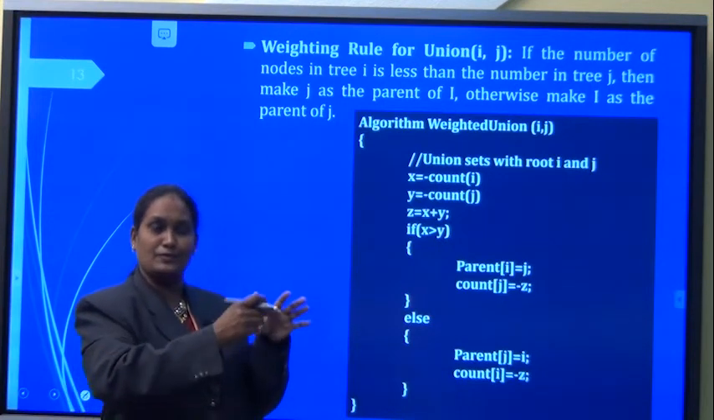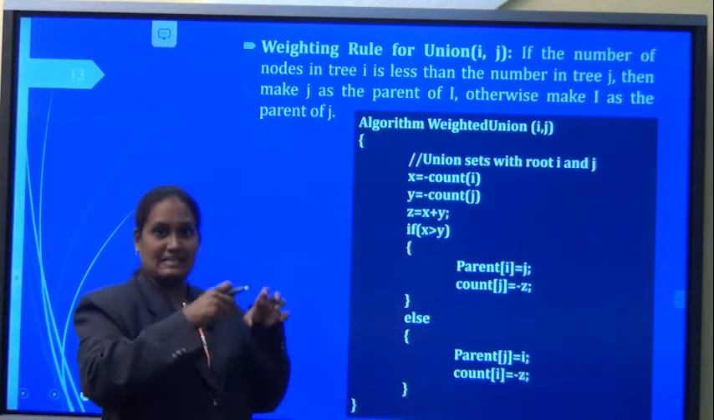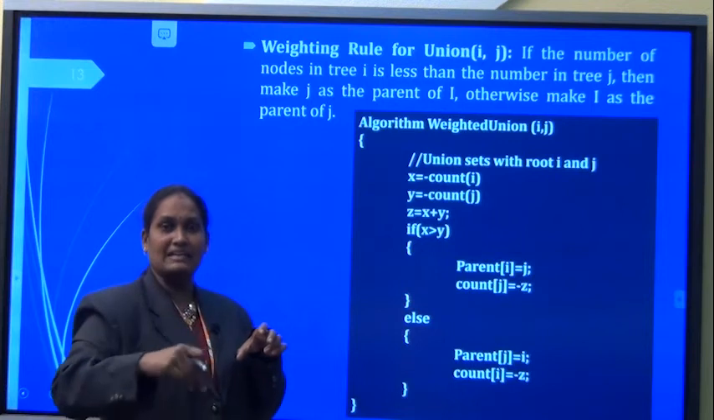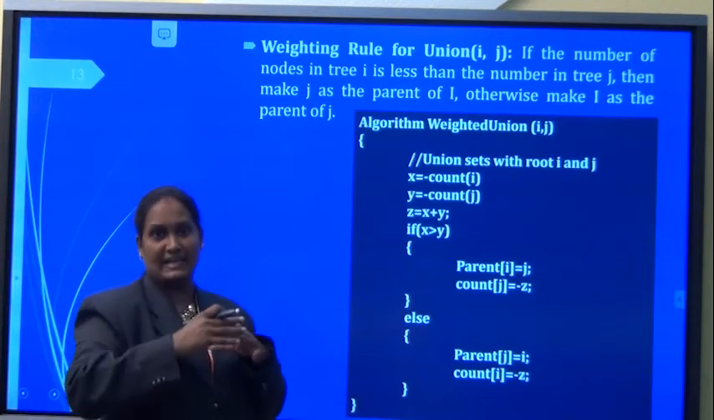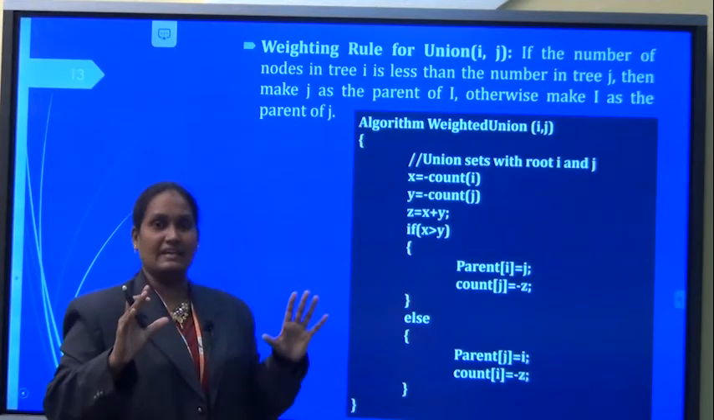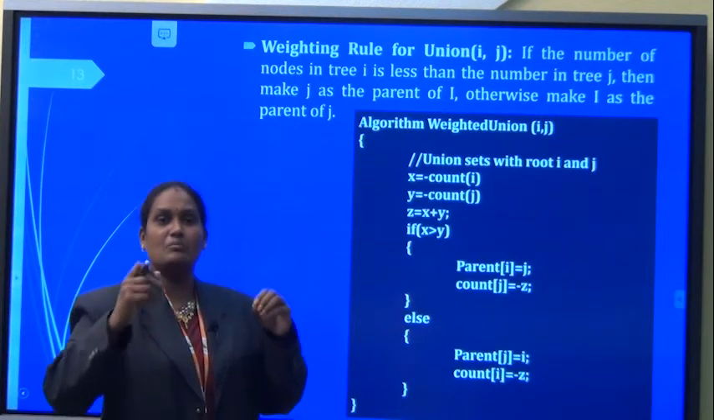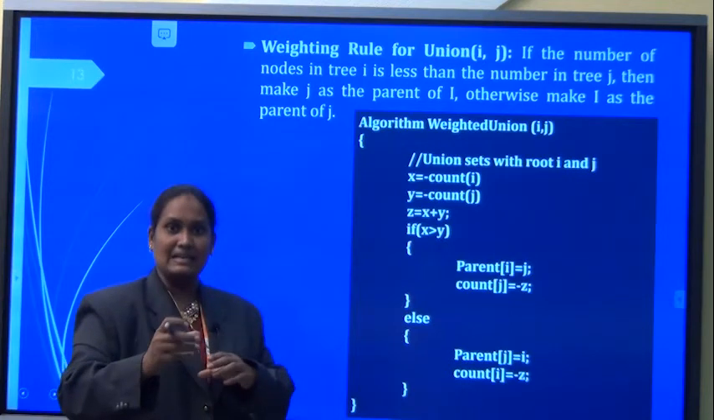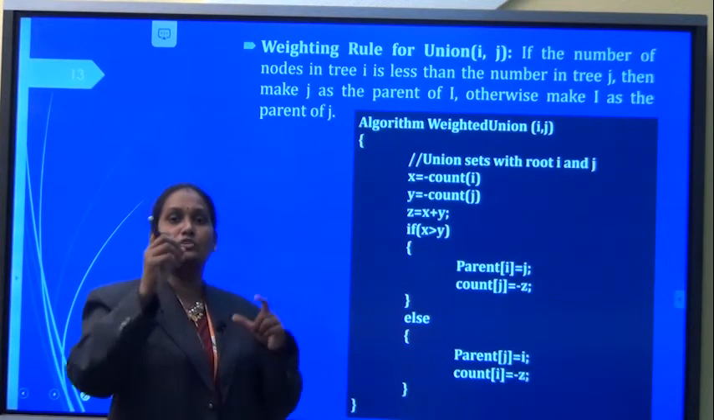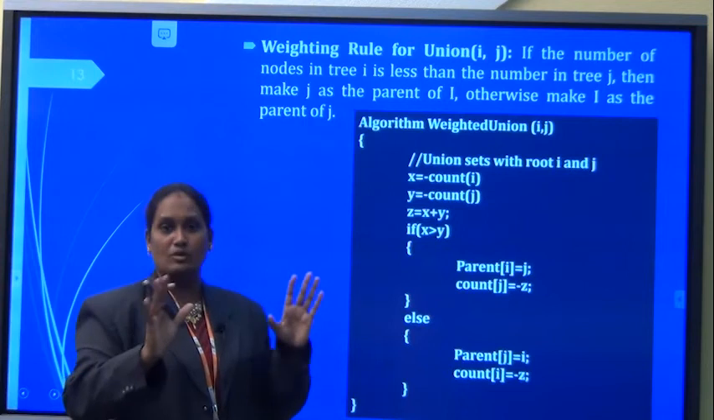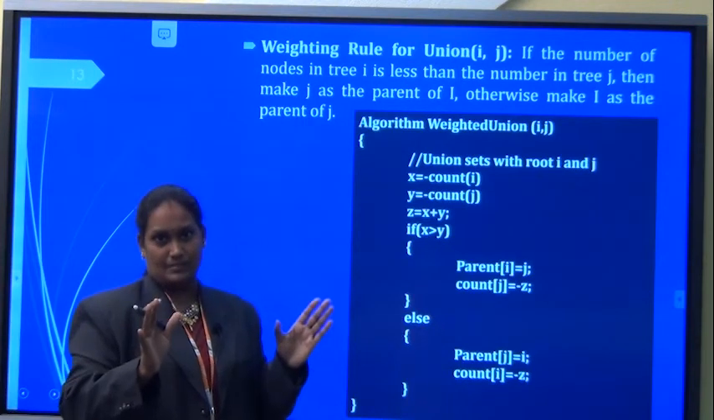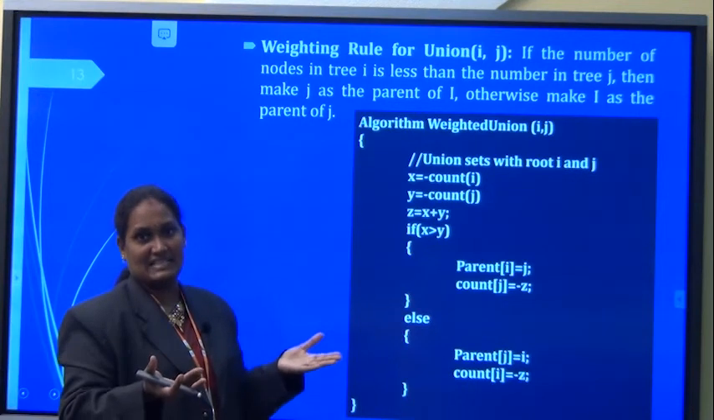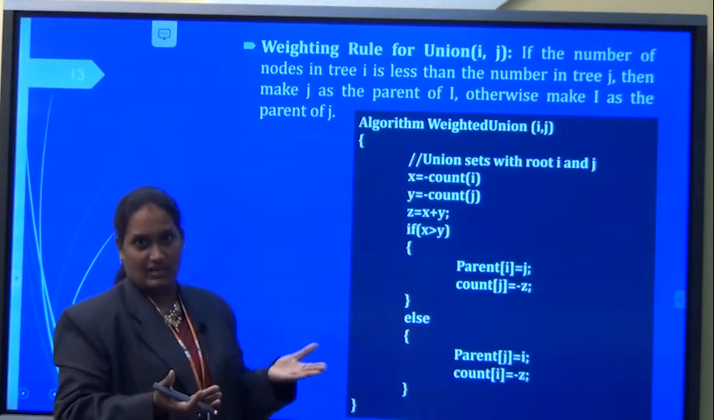If the number of nodes in the first tree is less than the number of nodes in the second tree, then we make j the parent of I. That is simply saying which set has more elements. The set with more elements has its root become the root of the union. In which set more elements are present, that itself is to be considered as the root of the union operation.